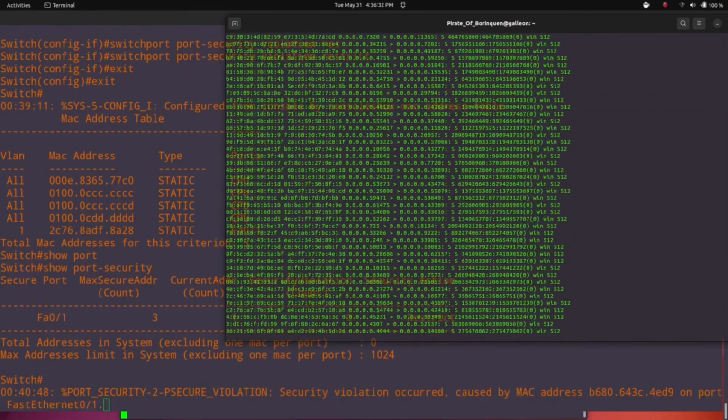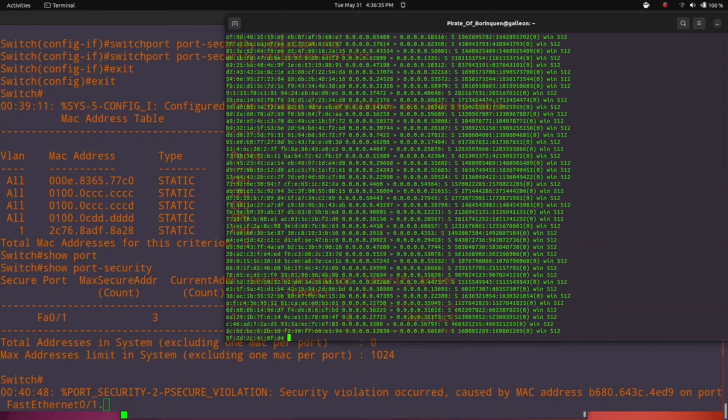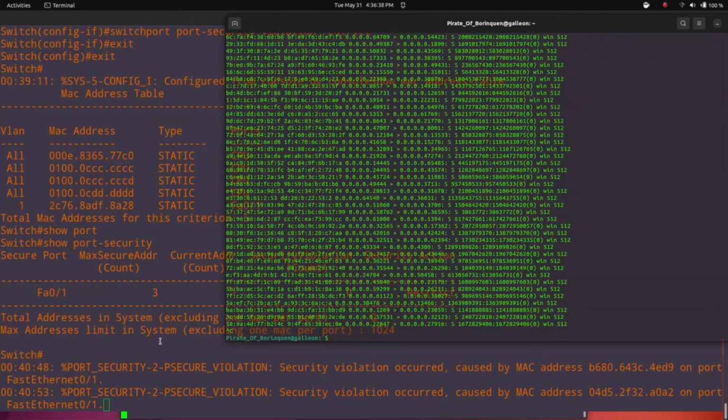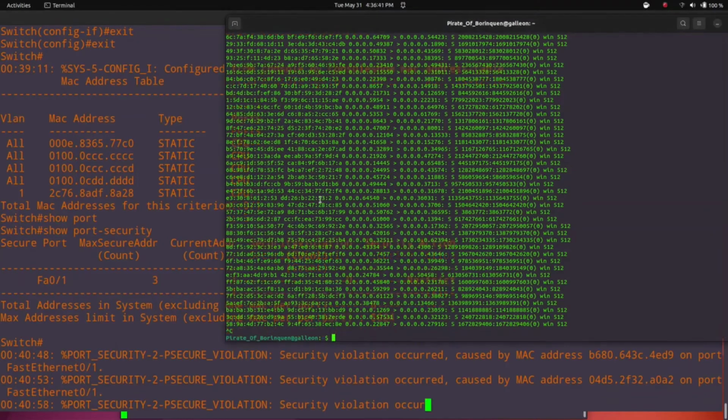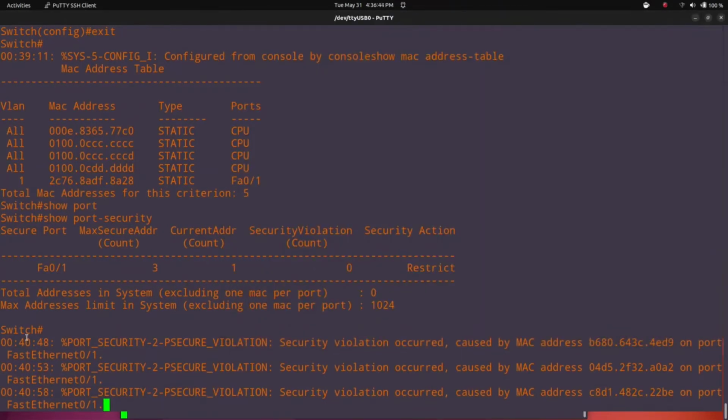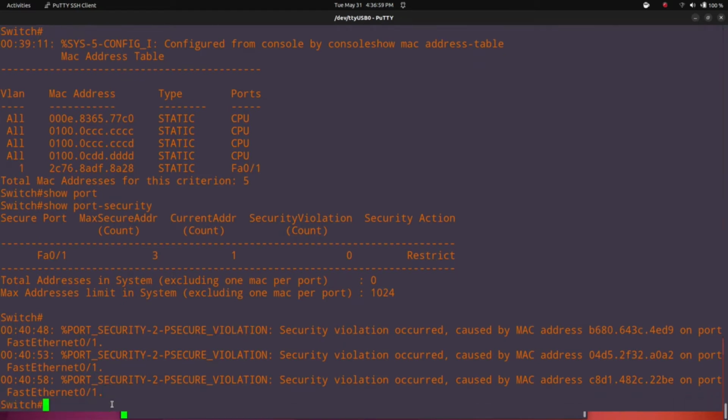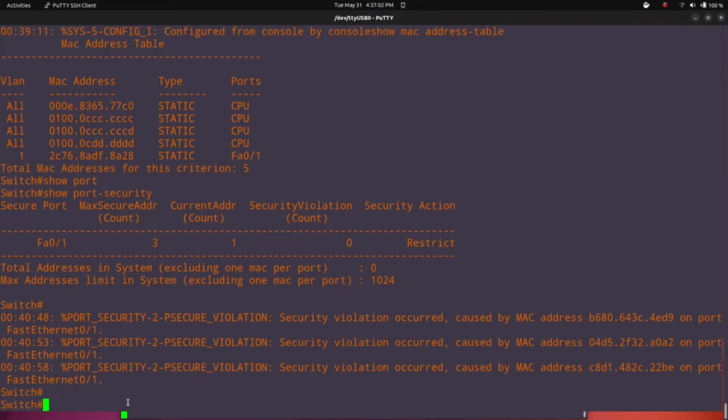Okay, we have a violation. Stop that there. As you guys can see, my switch is now sending information to the network administrator about port security violations. Okay, so this is good because now we are aware that something's going on, but the actual interface has not been turned off. It has not been shut down, meaning that the legit computers that are supposed to work on that port will continue to work without any problems. Okay, so that's the idea behind that.